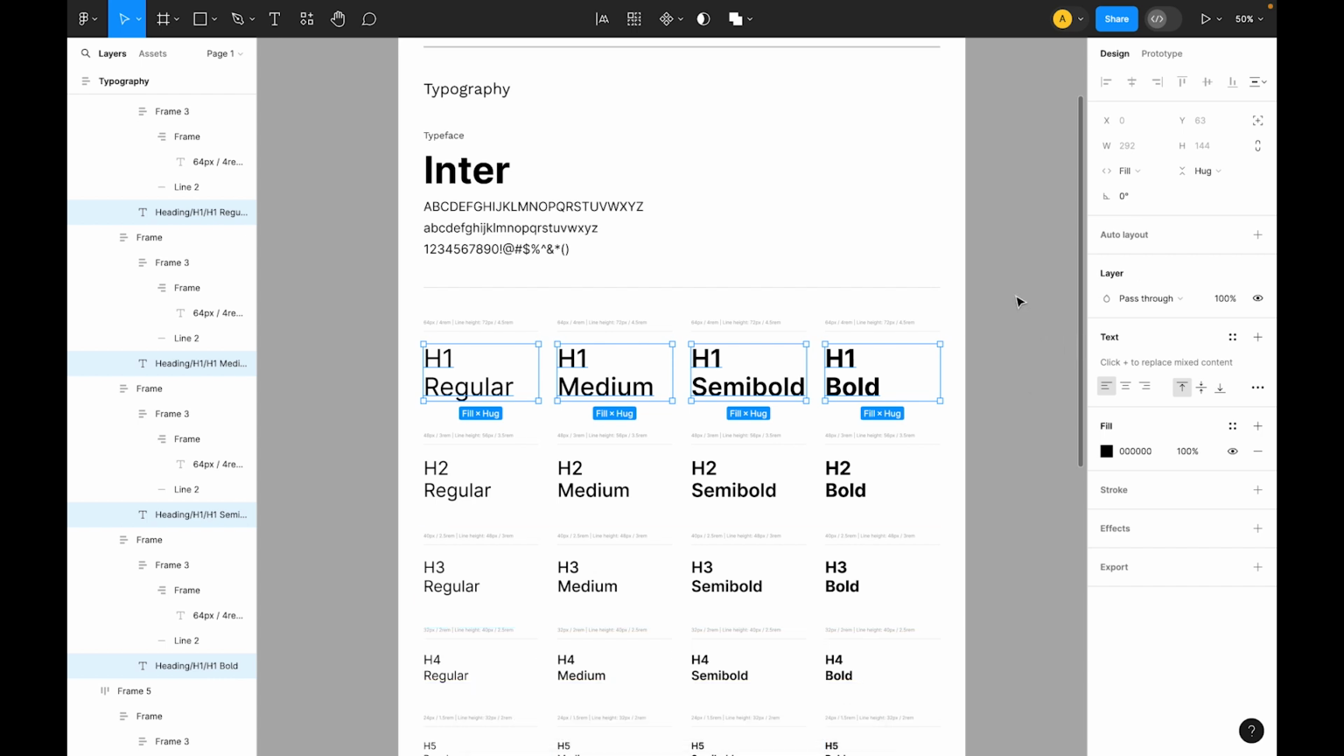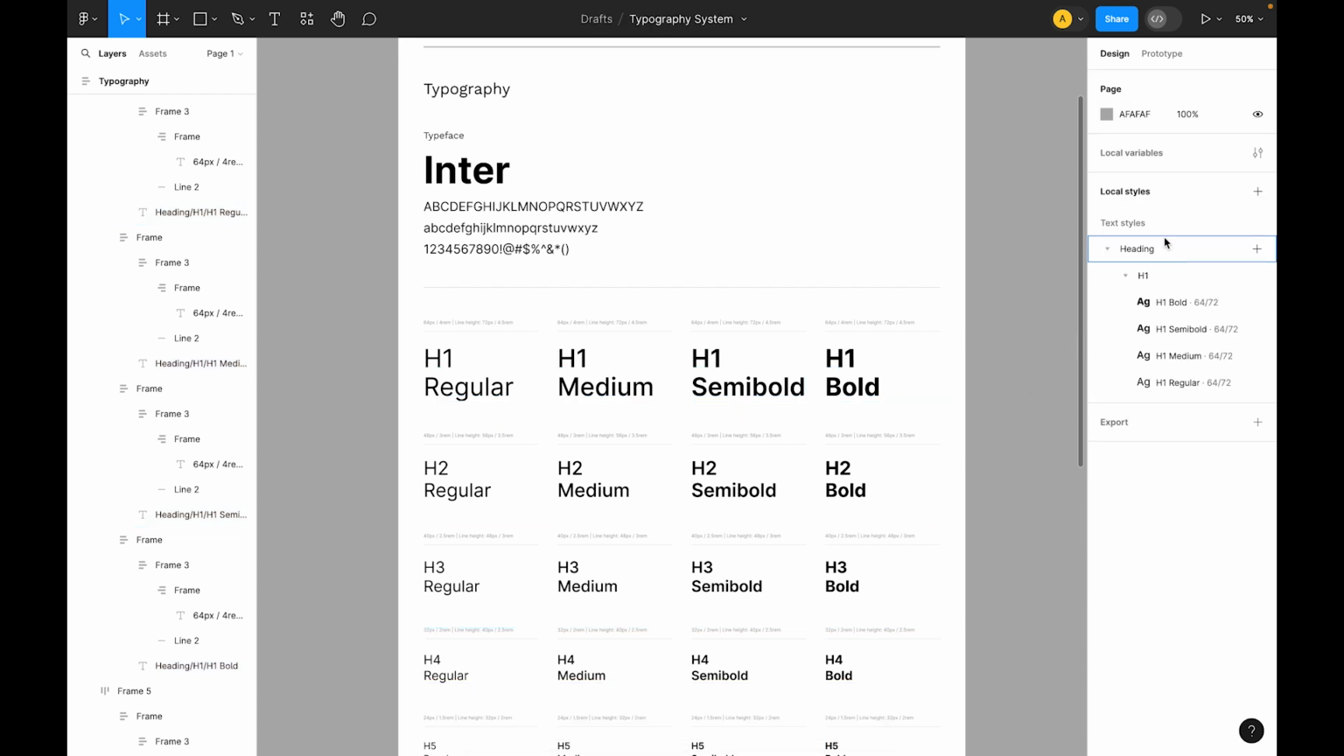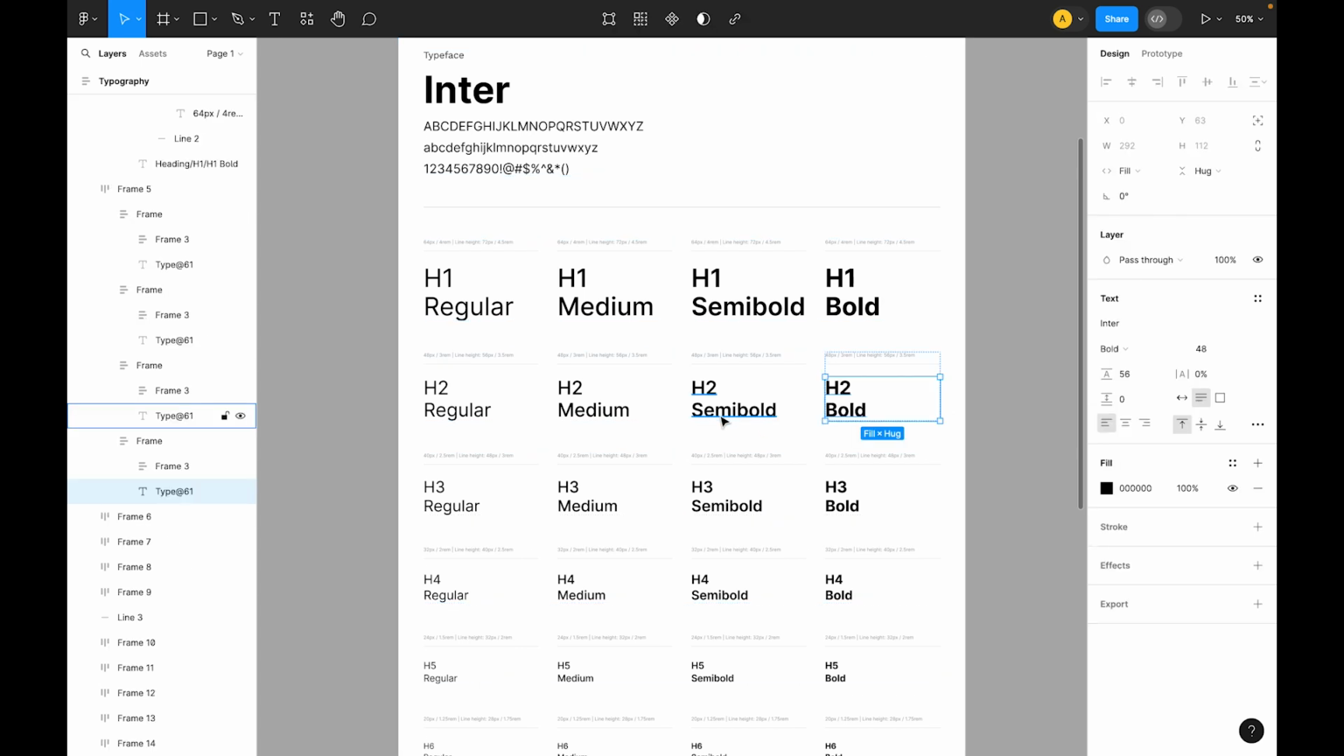Now deselect everything and it shows the local style. So this is h1 bold, and this is great to put inside a specific folder. So the h1 folder, inside the folder, this is the sub, like all the styles h1 listed here. Now let's select h2.